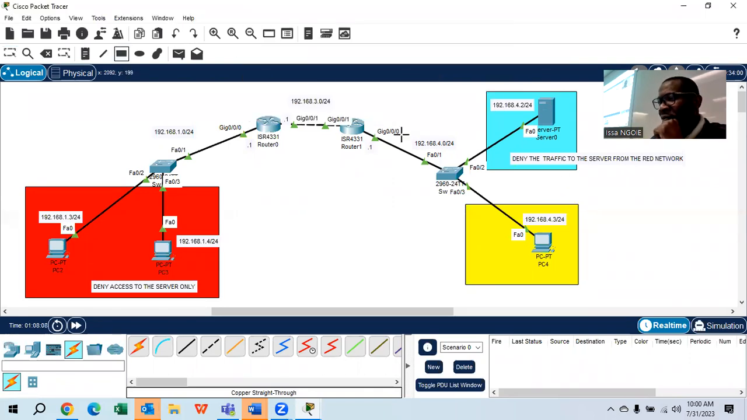This is our source. I'm going to consider this one as the source, and this one is the destination. So there is a source and there is a destination. Which one do I want to configure? I want a standard. I will go for a standard ACL.